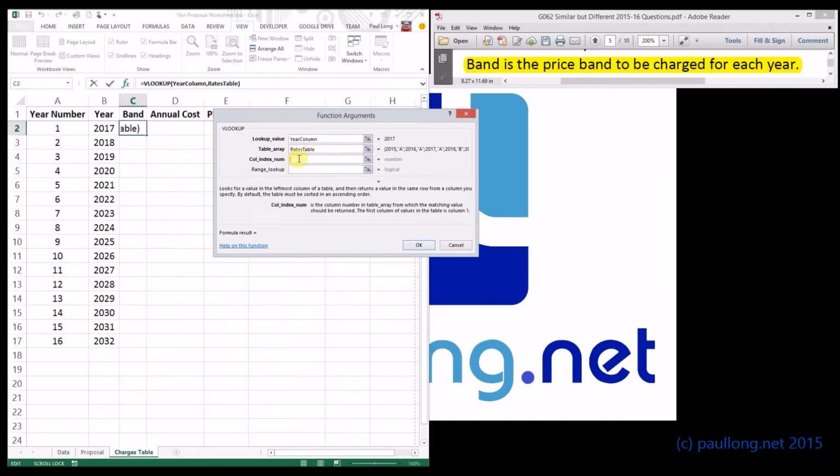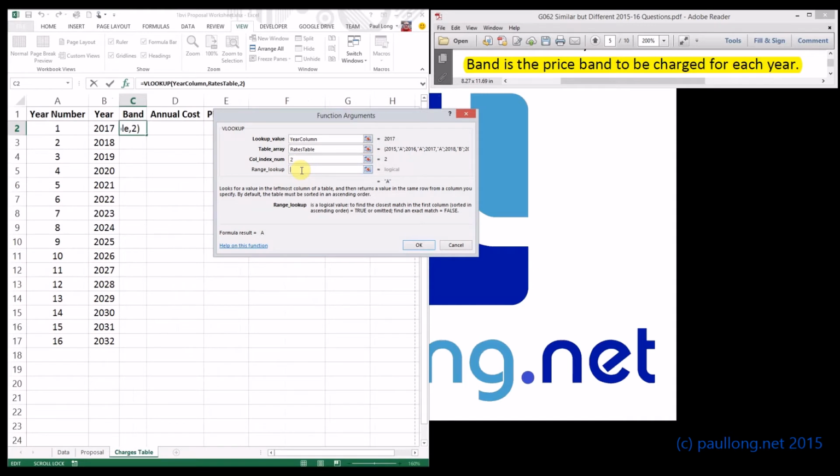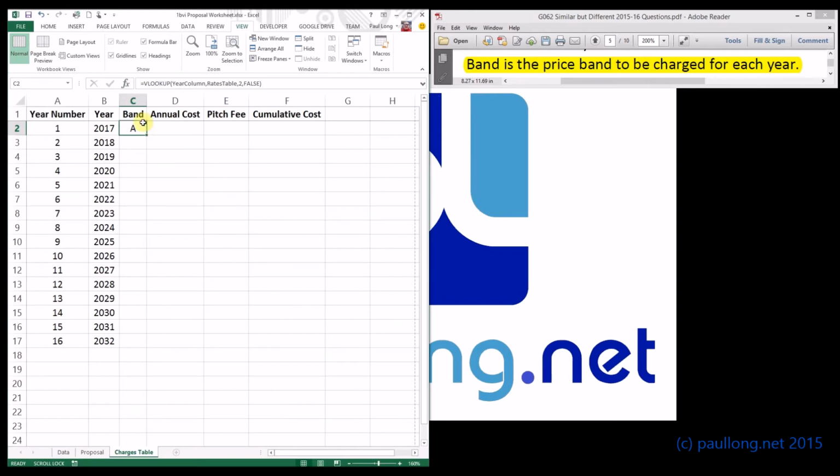Now, which column do we want to return from the rates table? If we just go back and have a look, we want to return the second column. So we'll be looking up in the first column, and it's column number 2 that we want it to return. And then here we need to put true or false. Well, we're going to get an exact match. We're not looking for a range, so we'll just put in here false because it's an exact match. That then completes your function.